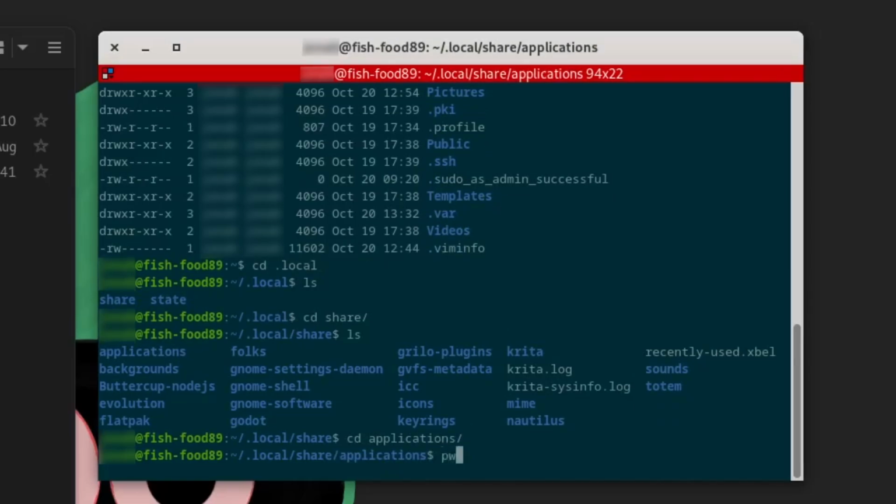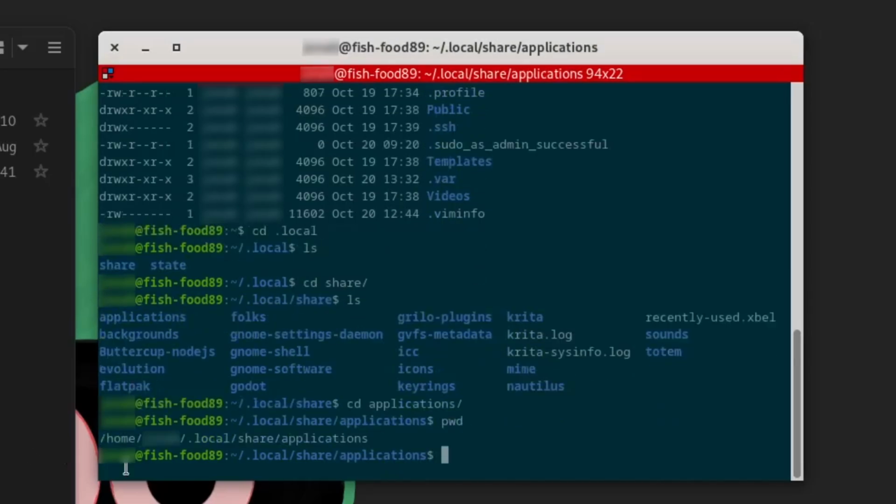If I now show the current working directory, it's going to be /home/your username/.local/share/applications. This is the same path in Ubuntu as it is here in Debian. So this should work for you guys.